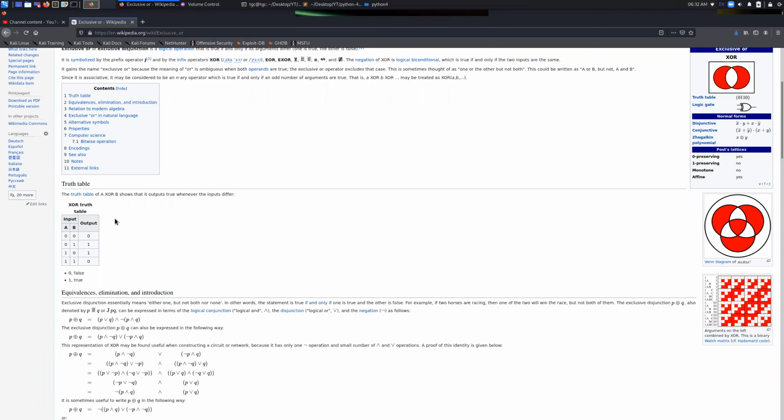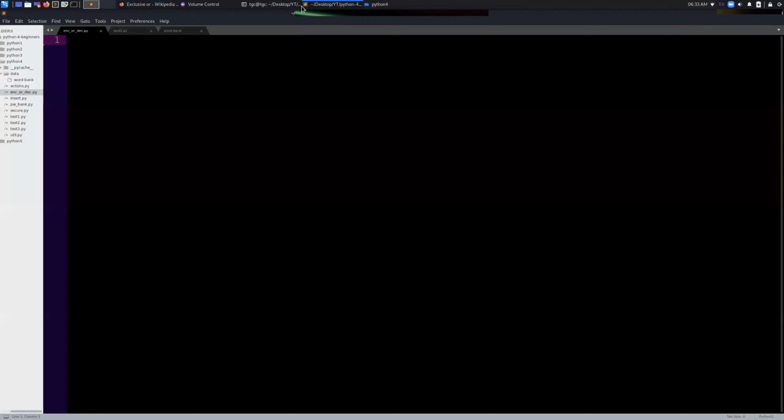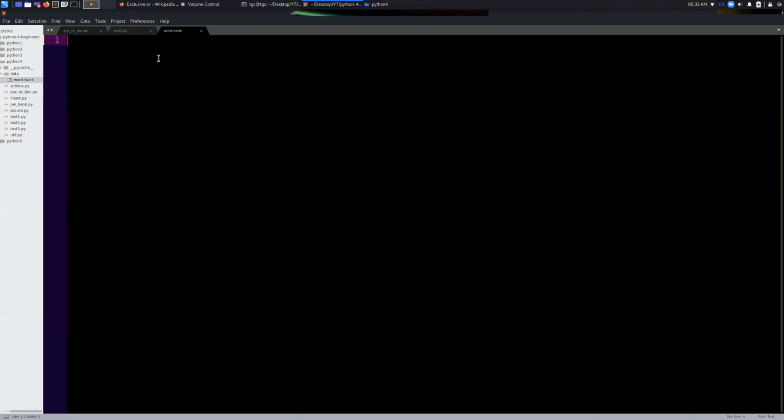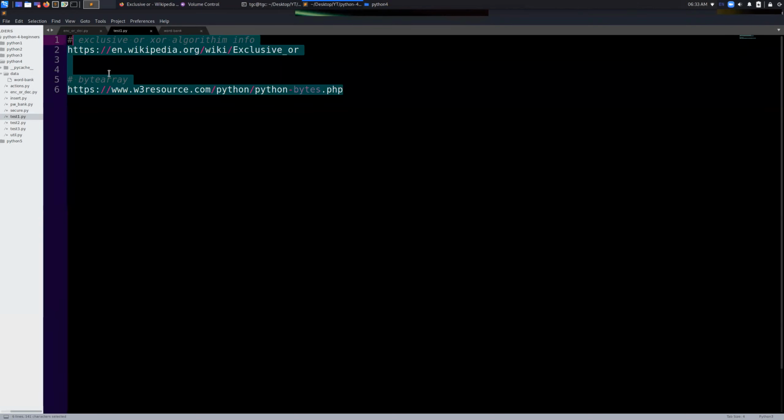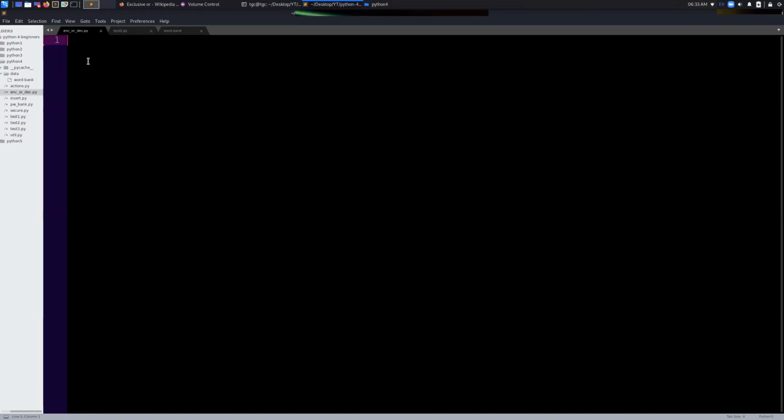So the algorithm we will be using is an exclusive OR algorithm, which is basically comparing bits. If one of the bits is 1, then the return value of a bit will be 1, otherwise 0. So that's something basic. And here I'll be putting passwords into this file and encrypting and decrypting it for whatever reason. I'll leave relevant links to things we will be using or doing in the description.